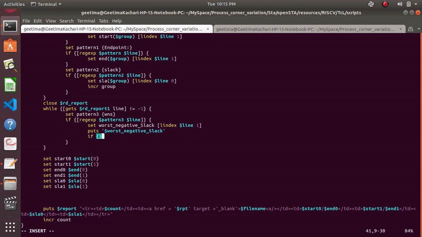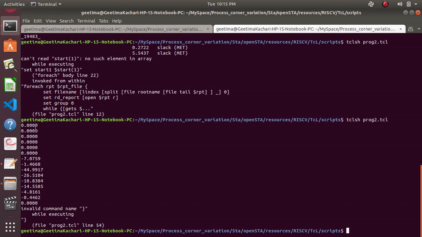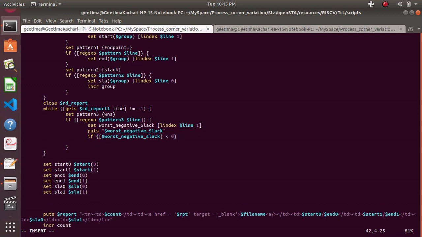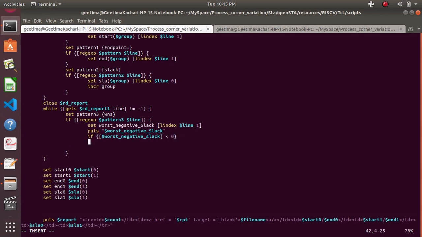We'll be doing if our $worst negative slack is less than 0. Okay, because as you can see, the values out here are 0 or less than 0. There's no value which is greater than 0. So values can be either negative or positive, but however we don't have any positive. So if it is less than 0, that means negative flag. So in that case, let me get rid of this first.